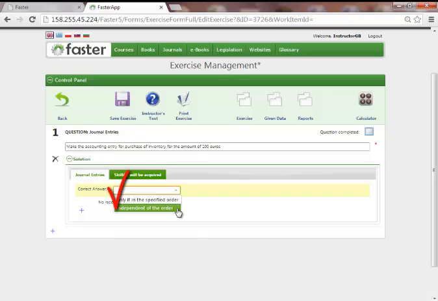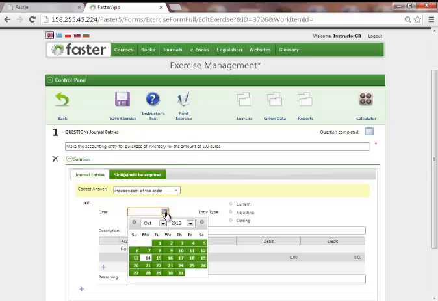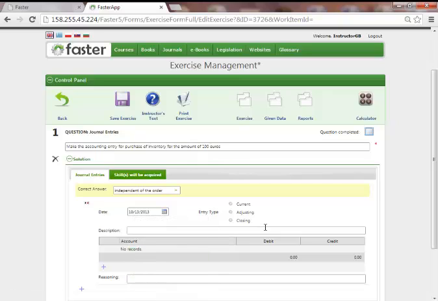If the second option is chosen, then no matter of the order of the accounts in the journal entry proposed by the student, if the accounts and the amounts and respectively the correct account is debited and credited, then the answer is considered being correct. We choose independent of order. Now, press the plus button. In the date field, enter the respective date. You can choose the date from the existing calendar.